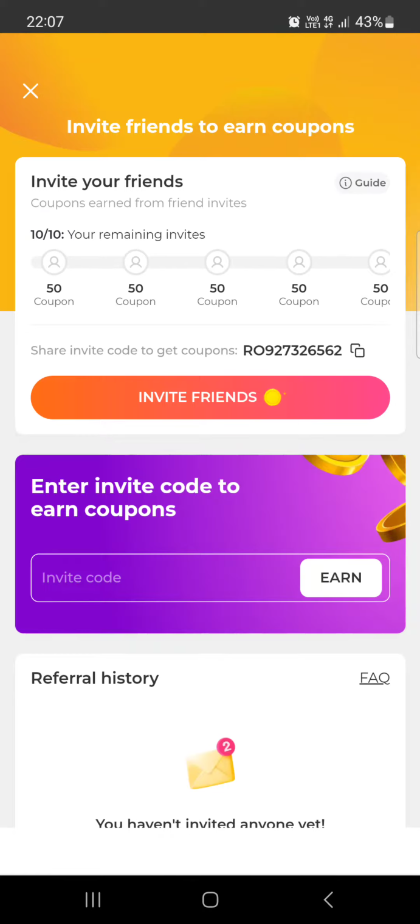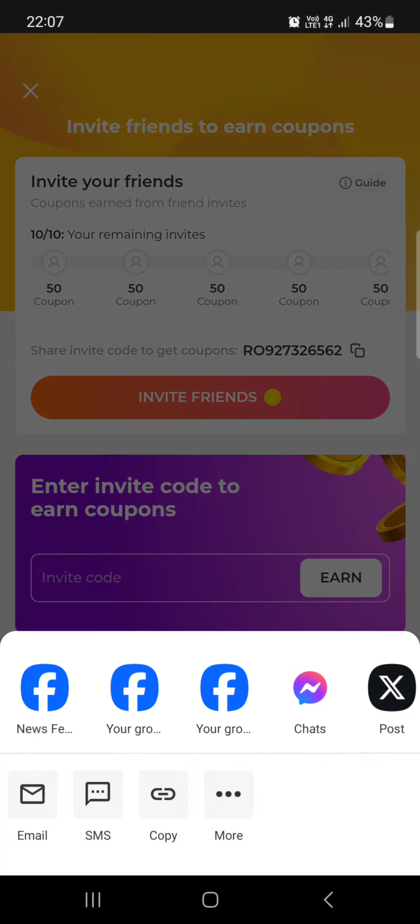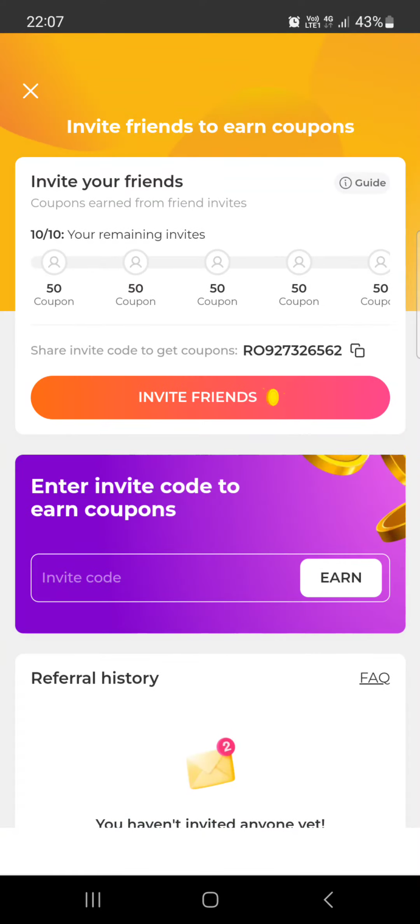Now if we tap on this, we can invite some friends by tapping on this icon. We get a link, we send that link to our friend. For example, here we can just copy this link. We send that link to our friend, and if he or she downloads this app, then we can grab some coupons, and we can use those coupons on our purchases.